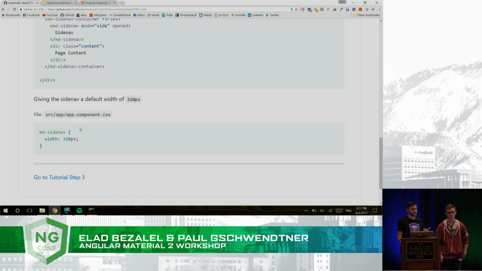An important thing to do is have, in your app component CSS, this width on the side nav, because by default, we didn't want it to have default sizes and default heights for our components. We wanted you to provide them because applications look different. So just make sure you're using this width. And if not, it's just going to be small at the side.